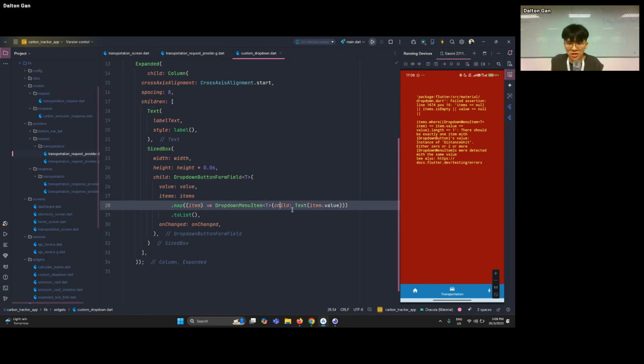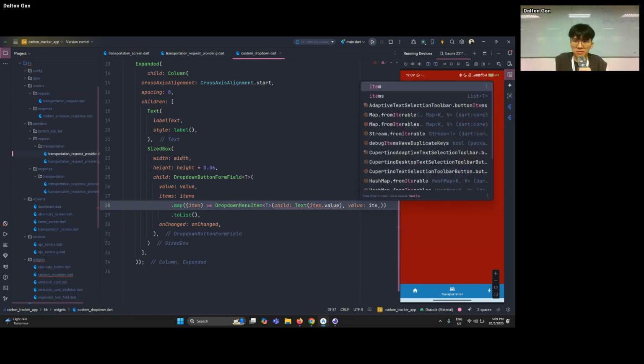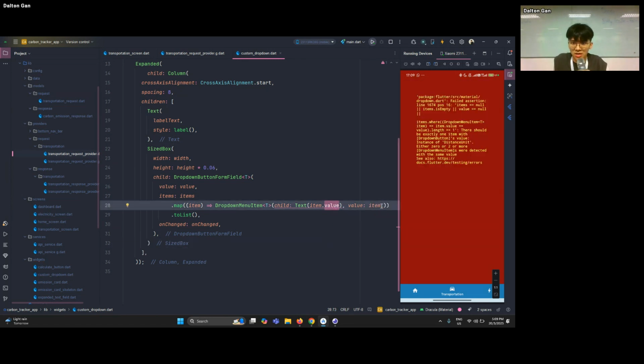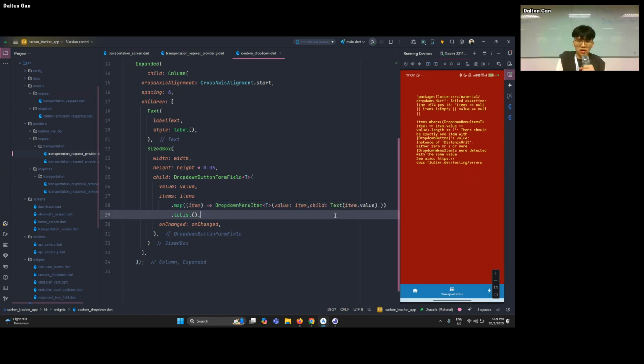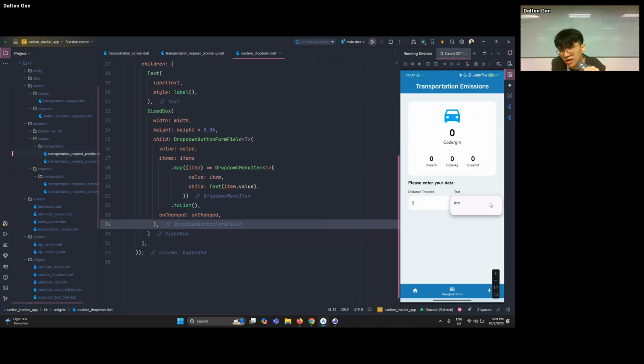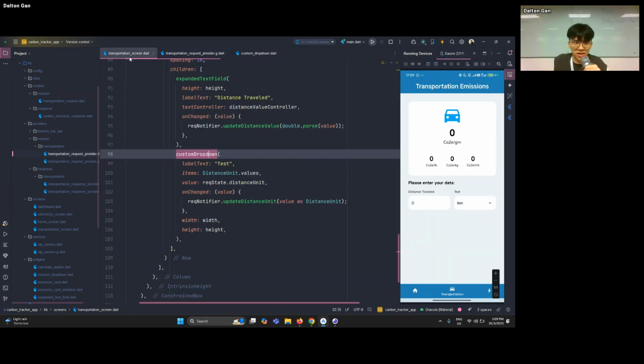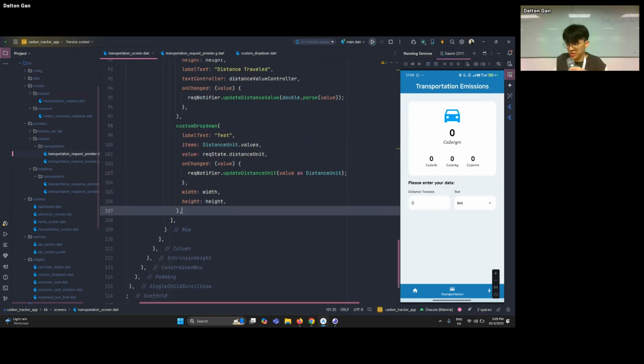Oh, I found the problem already. So I only render the text, but I never render the value. So there should be a value here, and then I should render the value, which is just the hyphen. Then what's the error here? Okay, yeah, it should work now. Oh, okay, it works. So now the drop-down menu works, and it has two values already. And then we just have to attach the other two drop-down menus and the button, and it will work.